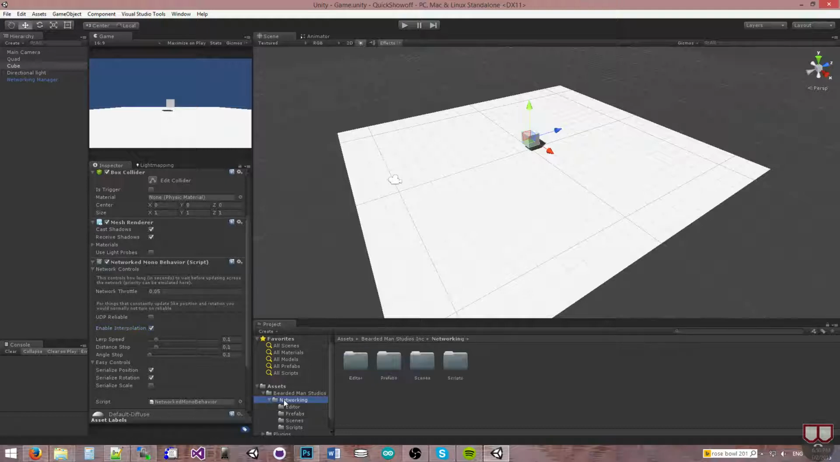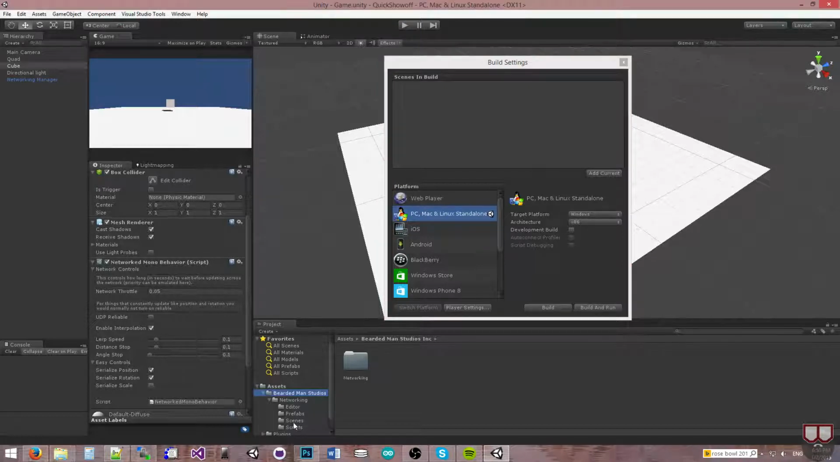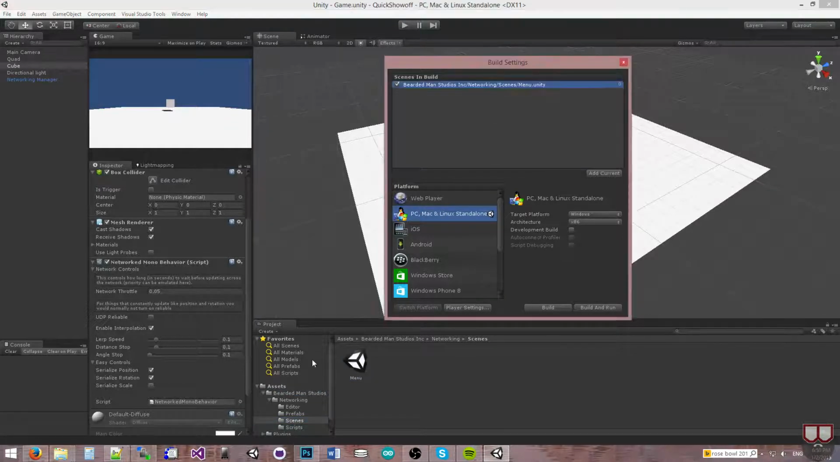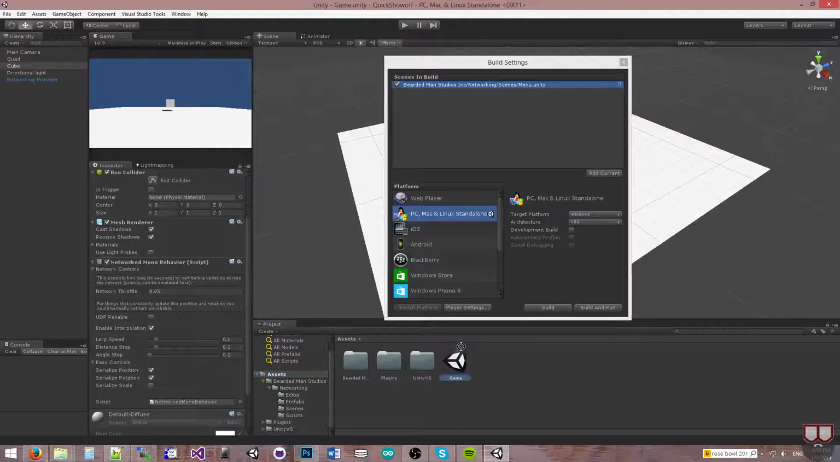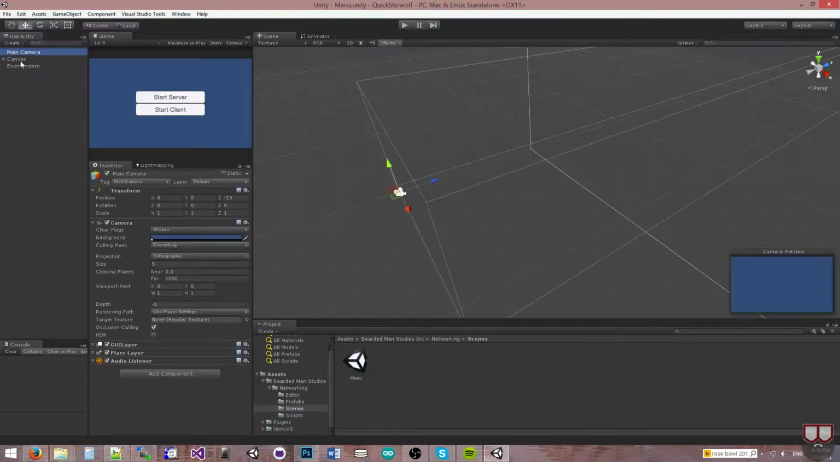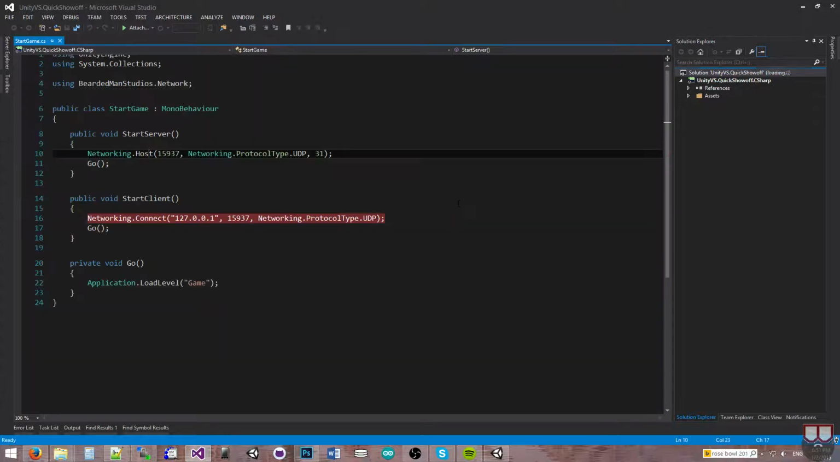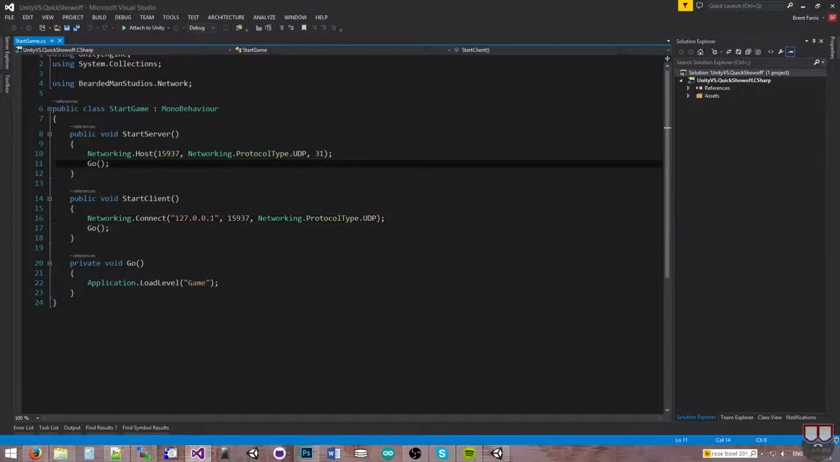Okay, and now I'm going to go to my build settings, and I'm going to drop in this menu scene that I made and the game scene. Now the menu scene is super simple. I'll go over it just because I don't want to make it look like smoke and mirrors. So there's one script in the menu scene called start game, and it's responsible for starting up a server and hosting a client. And there's a debug in there, weird.